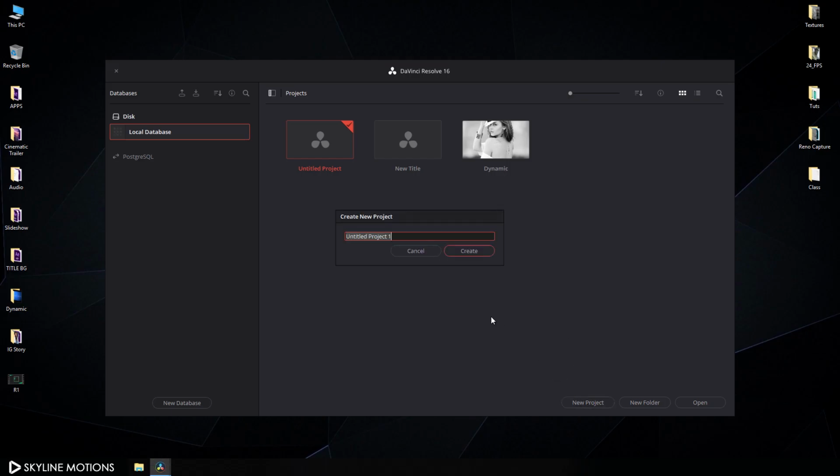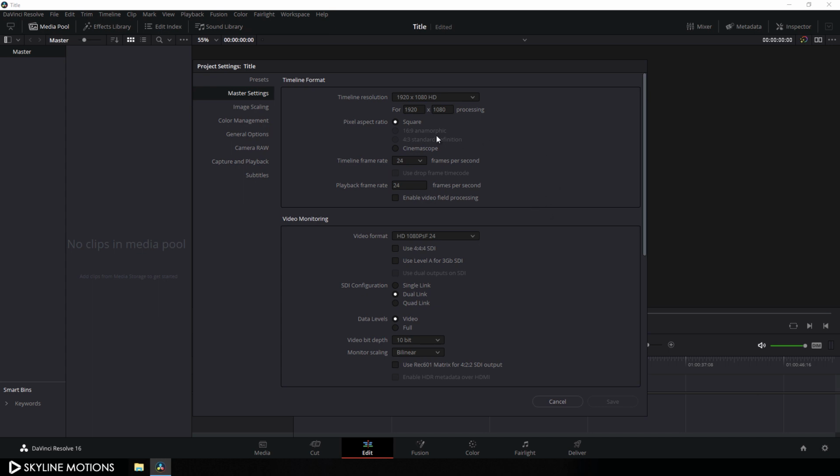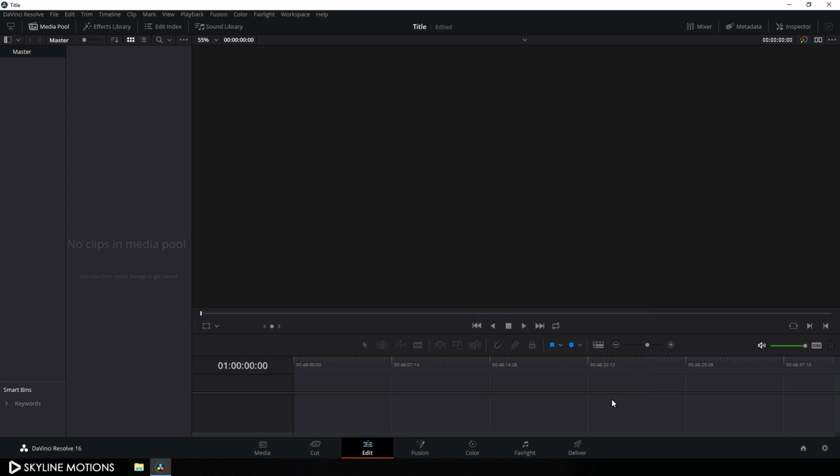Alright, so click on this new project and let's call it title and click on create. And we have to do some basic settings, so click on this setting button and set the size of this project 1920 by 1080. Let's go with 30 frames per second and set this playback frame rate 30 and click on save.